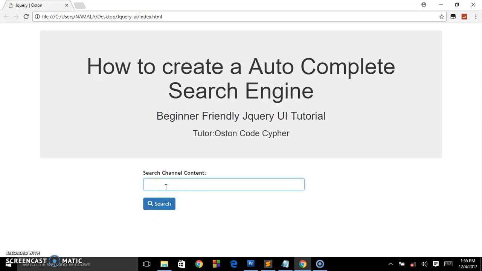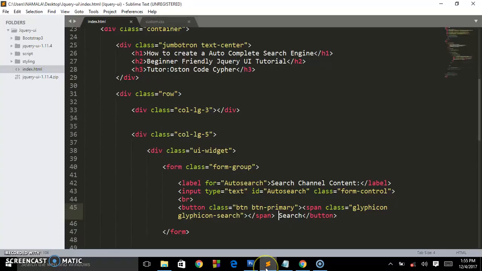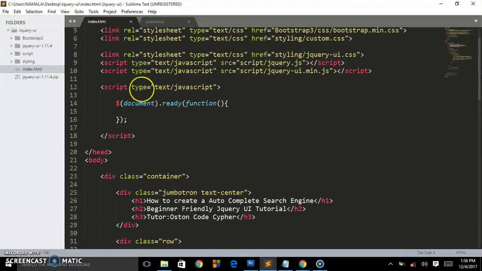So this is the design. We have completed it. Now it's time to use the jQuery UI functions to achieve this. For this, remember we gave this input field the ID of autosearch, and that's the main focus where we are going to achieve our search engine from. Then we go up where we're having our custom jQuery. So this is where we are going to be running our code from.